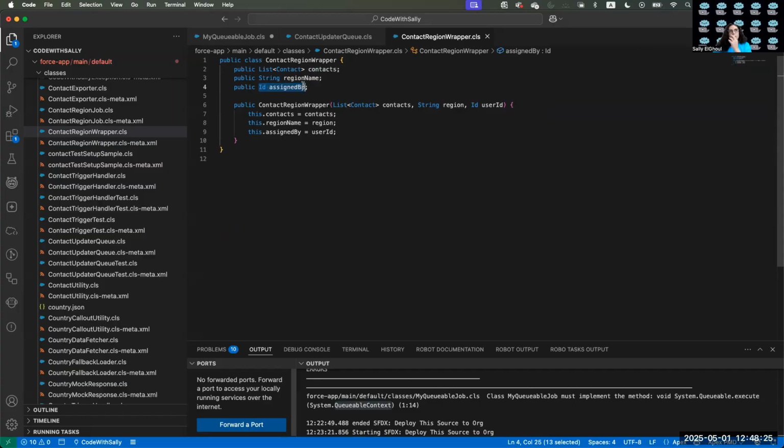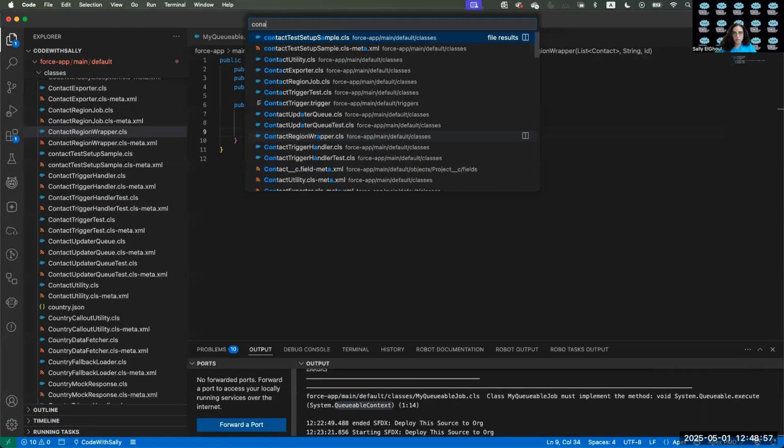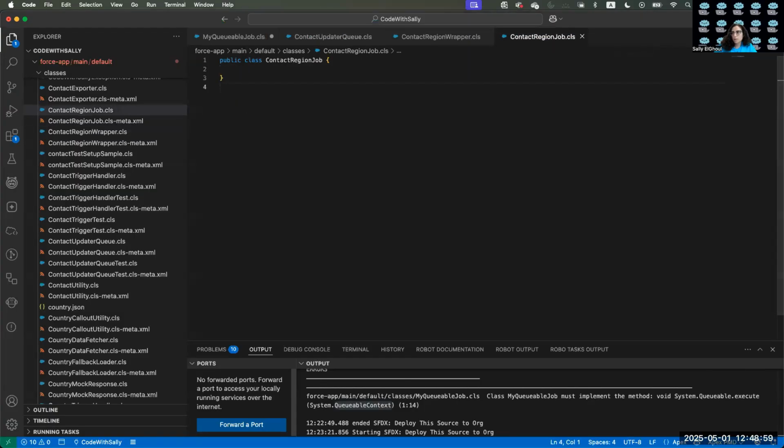So for example, I want to create an instance from this wrapper class and pass all the details at once instead of multiple parameters to my Queueable. Can we do that with future? Definitely we cannot. We cannot pass an instance or an object from a custom class to a future method. So let's see it together with the Queueable. So I will open for you here the other class that we have, ContactRegionJob, and I will open it here so we can work with it.